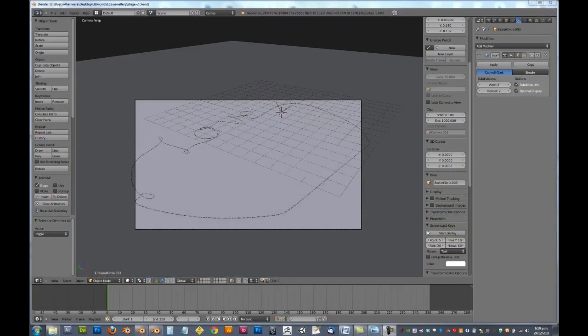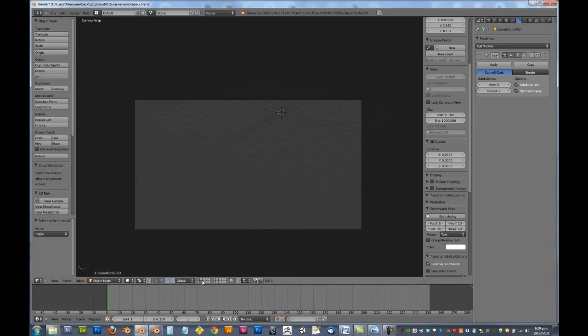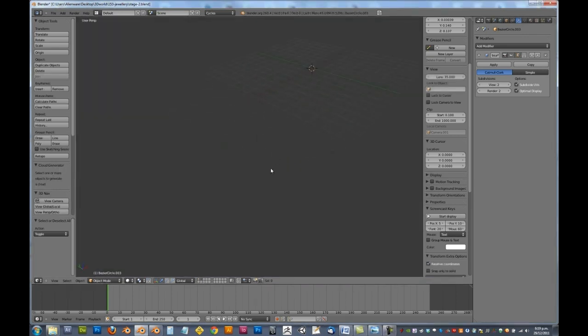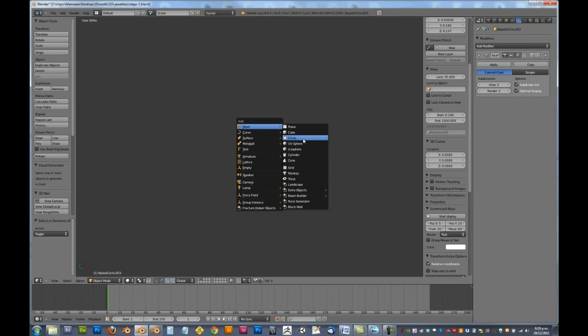So let's go ahead and begin modeling our rings. Let's jump onto a new layer and we'll add in the base for our ring. What we're going to use is a mesh torus. So we'll go Shift A, add in a mesh torus.